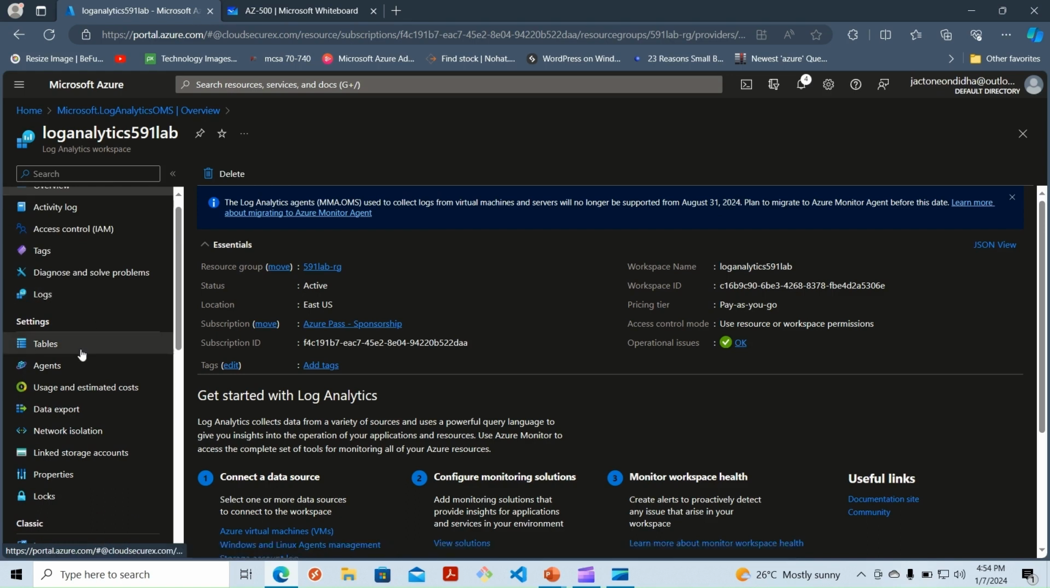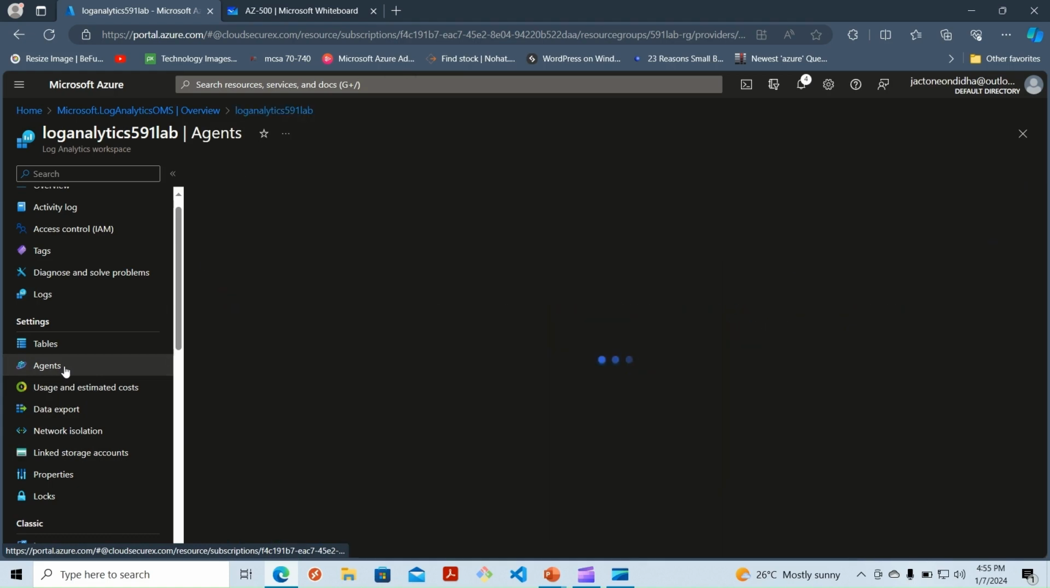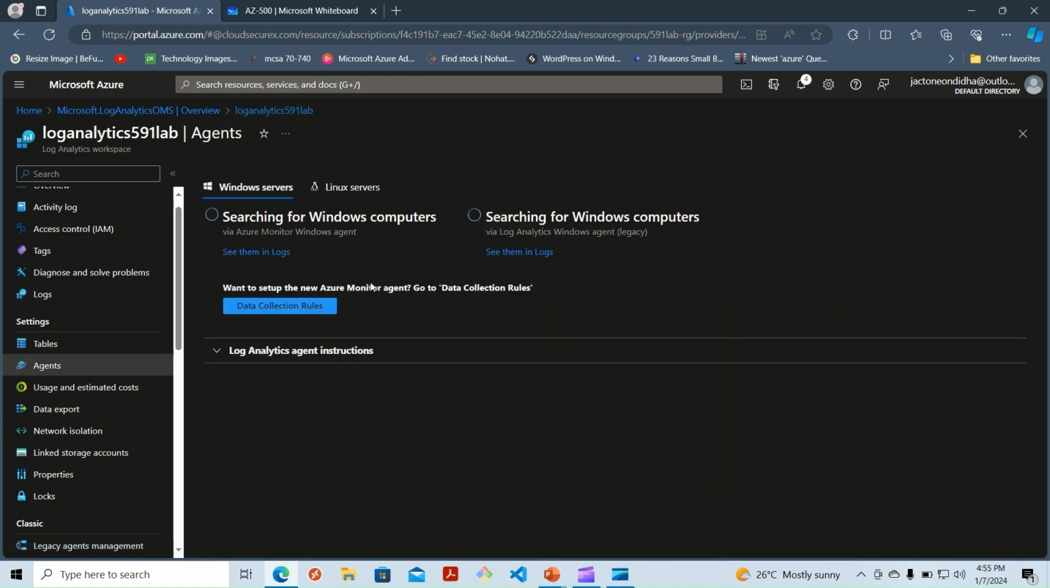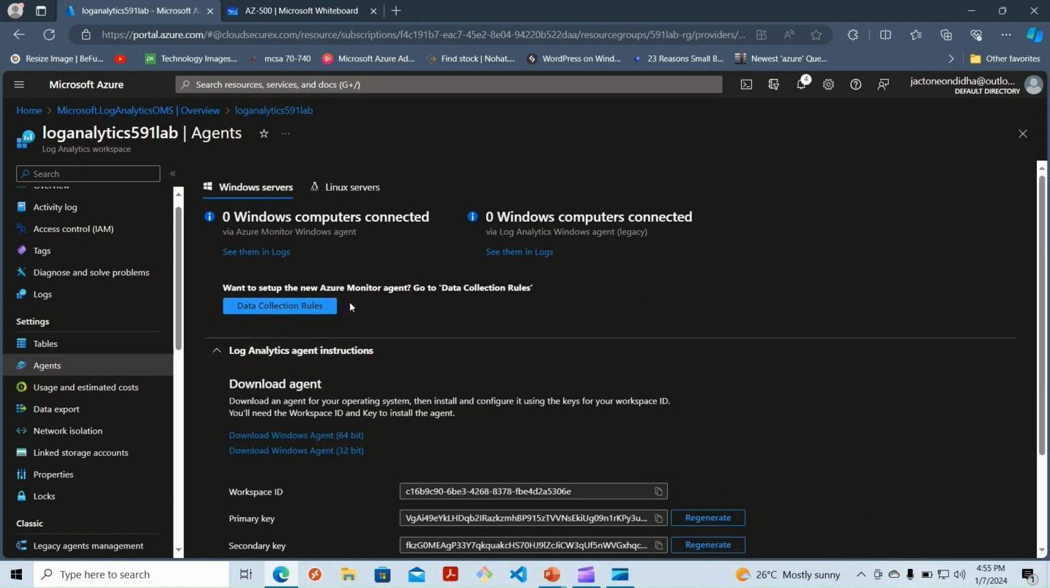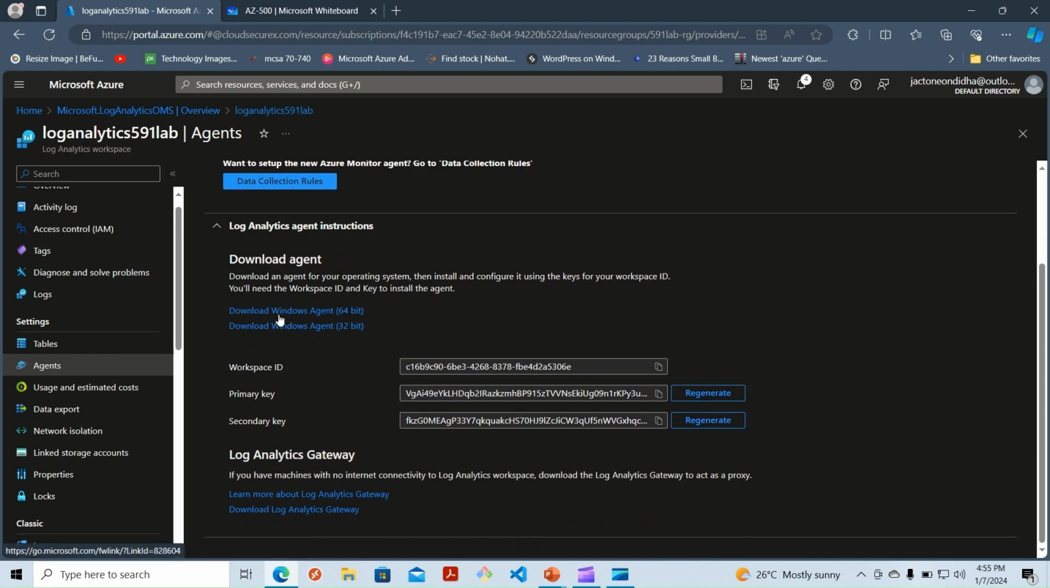First and foremost, to bring various data sources into log analytics from on-premises, we can use what we call the agents. We can go here, agents. You can see for Windows servers that exist on-premises, we can install this particular agent. When I go ahead and download the agent here, the log analytic agent instruction will tell you to download the agent.